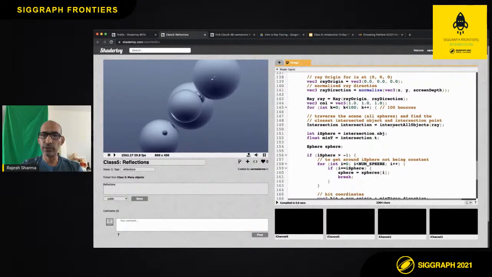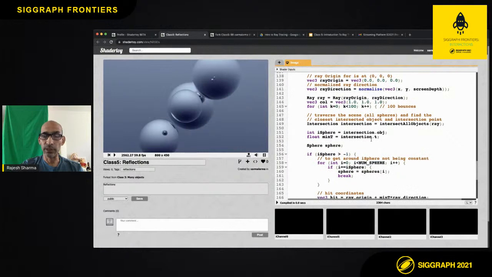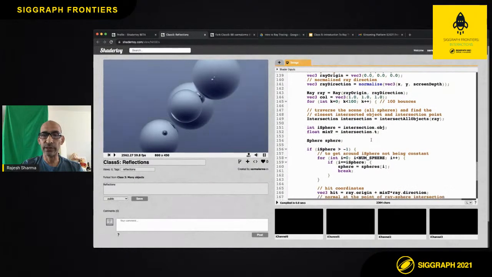What I did was take the intersect sphere code and put it up so that we can call it in a loop. For every bounce we are going to traverse the scene again. You can now see that the computations are multiplied 100 times because we are bouncing. We're doing per pixel, then multiple samples per pixel, and then multiple bounces per ray. You just multiply all those, and that's the number of times things are getting computed.